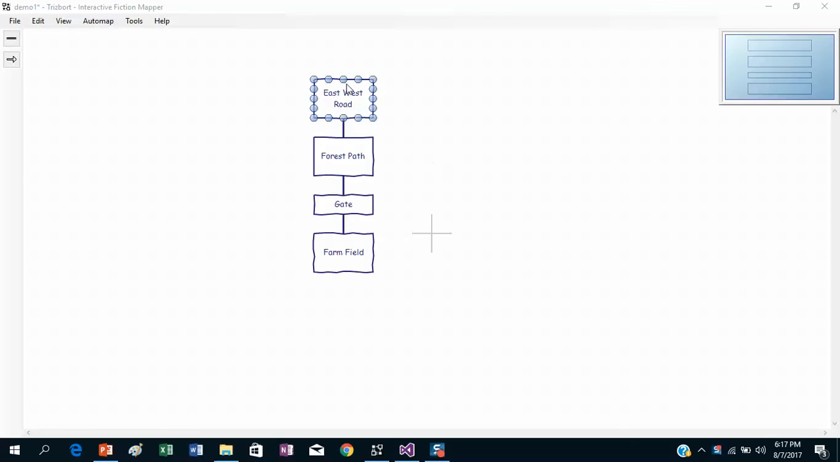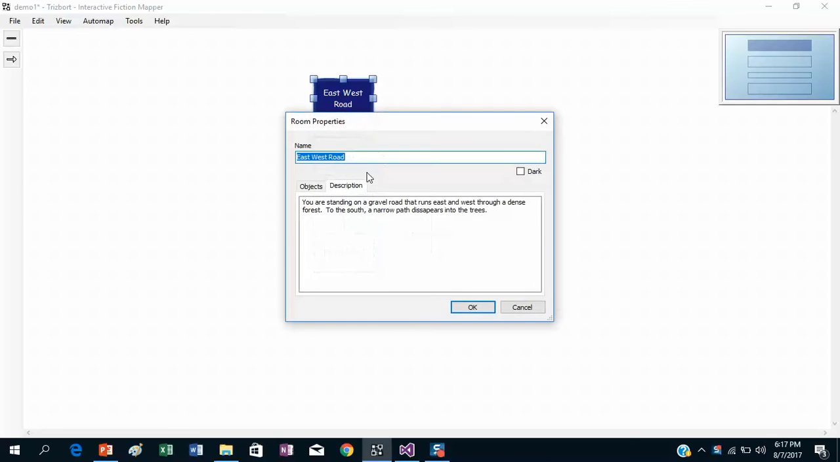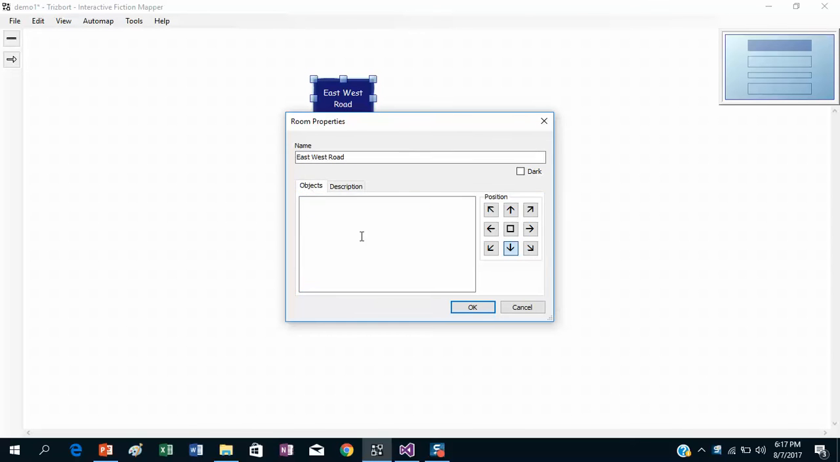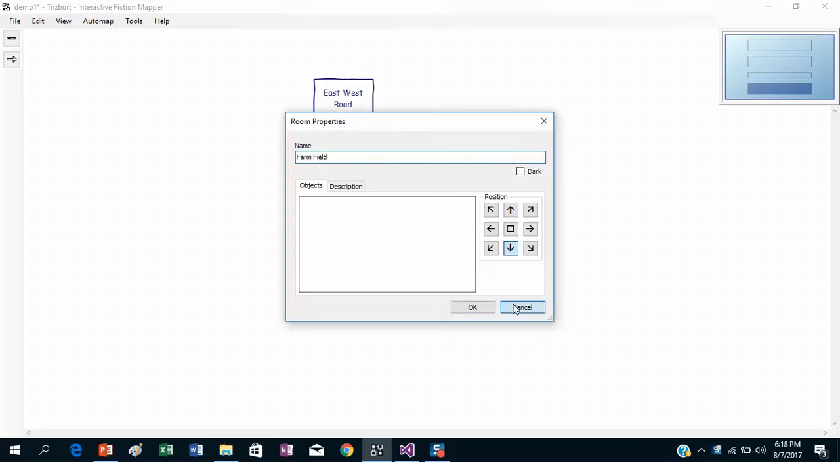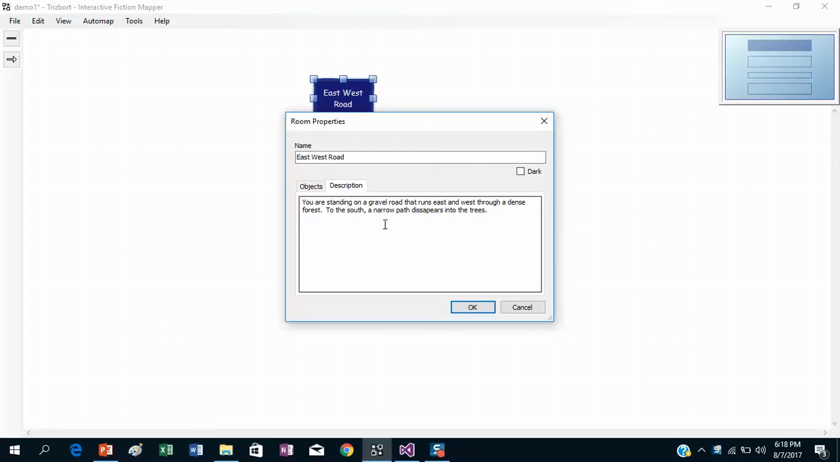Notice if I double click on a room, it brings up a little dialog box that has the textual description of that particular room. And it even allows you to put objects in there that you can list out. Oh, by the way, this thing is in that room. So it makes it really easy to build a visual model that you can then build your text adventure off of. It also allows you to just copy and paste the text into the text adventure tool, and that just saves a lot of time, and that's what I'm going to do in this video.